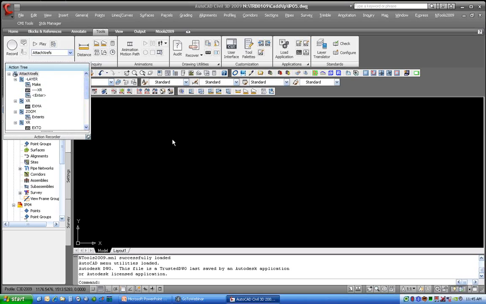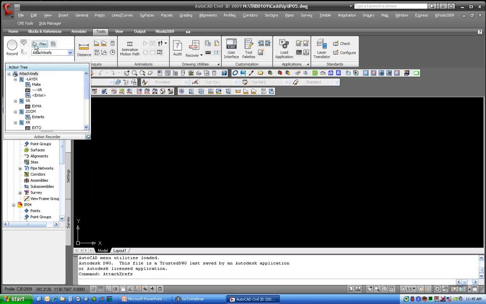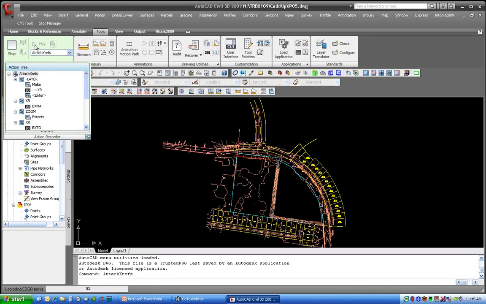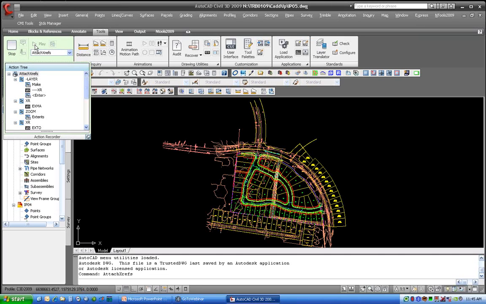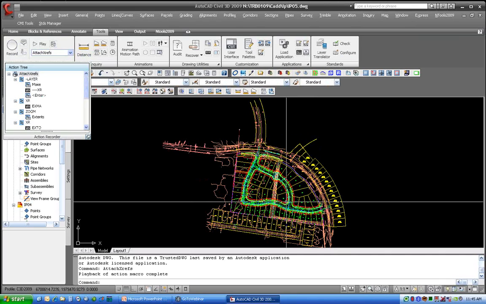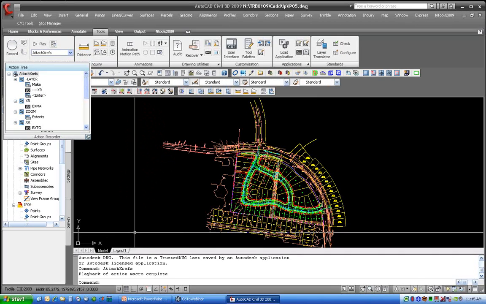To use this now, with that set current, I'm going to hit the play button. Again, hit the play button, there we go, and it will process through and attach all those XREFs. Somebody time me, it's about 5 seconds. When it's done, I get this little notification that I'm finished, and I've now attached all my XREFs. So pretty nice little tool there.